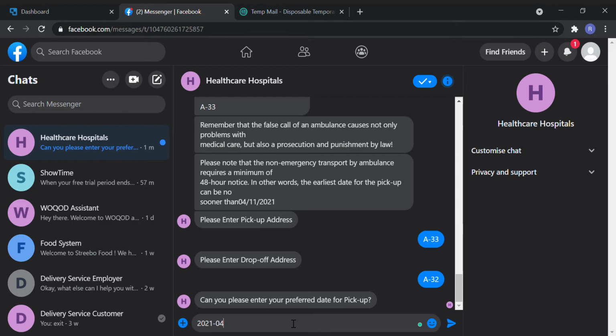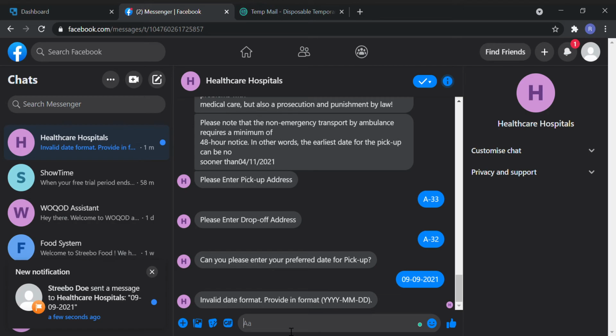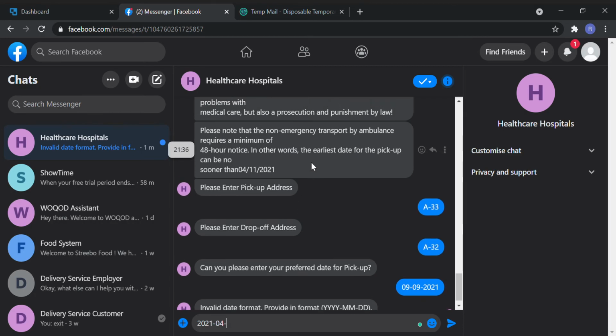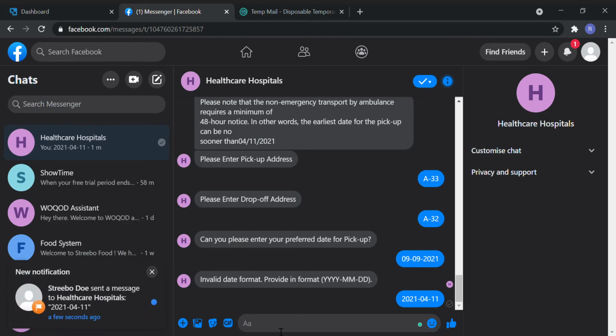You might be thinking how the user will know which format of date to put. If I put it like this, it will tell me that I have to put the date in this format: 2021, month is 4th. I wanted to book for tomorrow, but I can't, because the earliest pickup date will be 4/11, since we can't schedule an ambulance within 48 hours. We have to schedule it for after 48 hours. So I will do this for the 11th date.